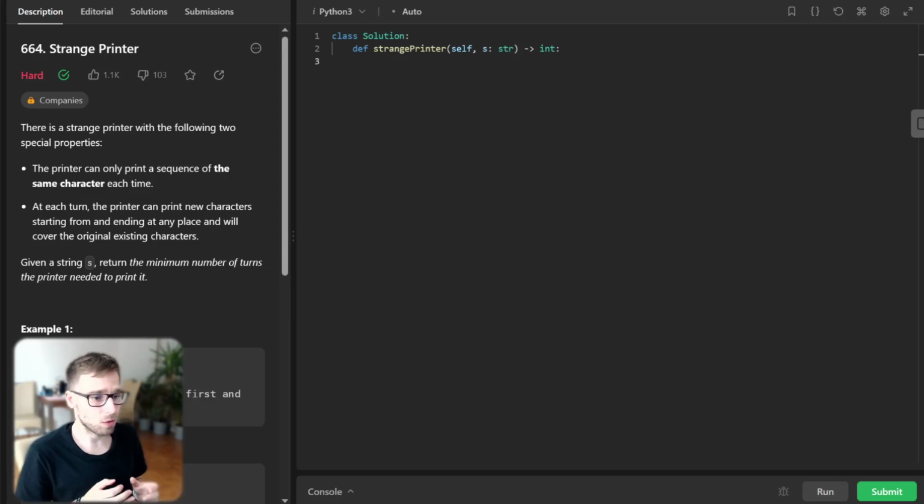Today we are going to tackle a very interesting problem from LeetCode, problem 664, the Strange Printer. This task is sure to challenge your problem solving skills, but don't worry, we are going to unravel it step by step. So let's get cracking. Let's first understand the problem.